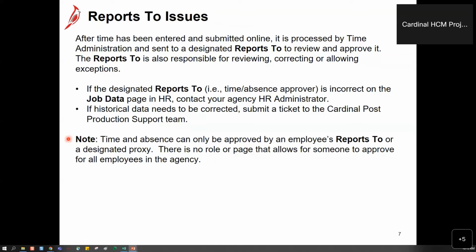The only person who can approve the timesheet is the reports to supervisor or a designated proxy. So only one person is going to have access to approve that timesheet or those absences, and that's going to be the reports to supervisor, or if a proxy has been designated, then that proxy would be able to approve the timesheet on behalf of that reports to supervisor.